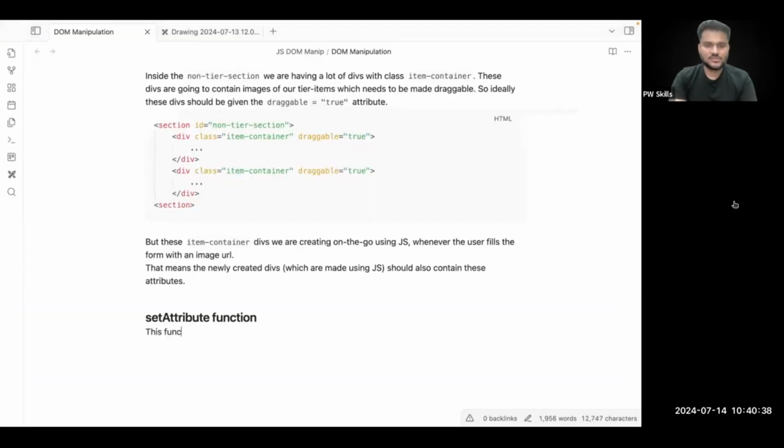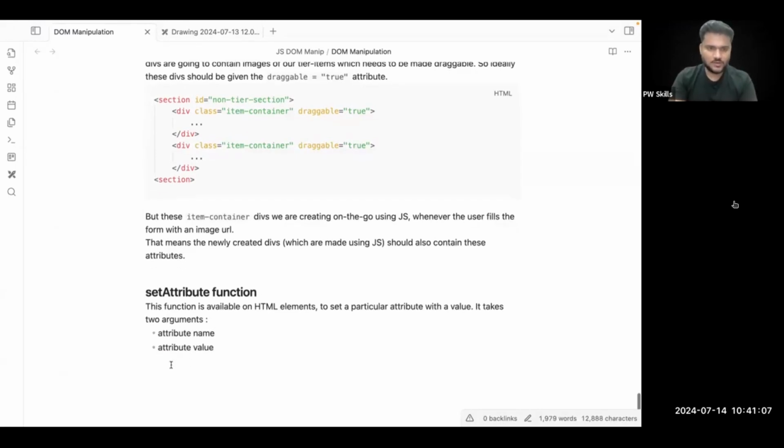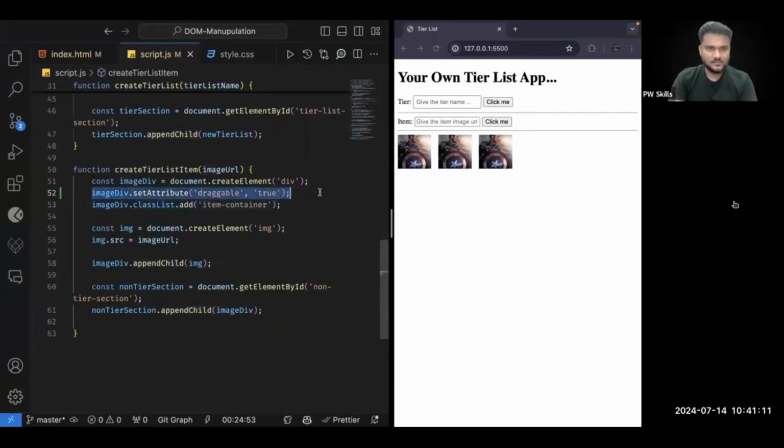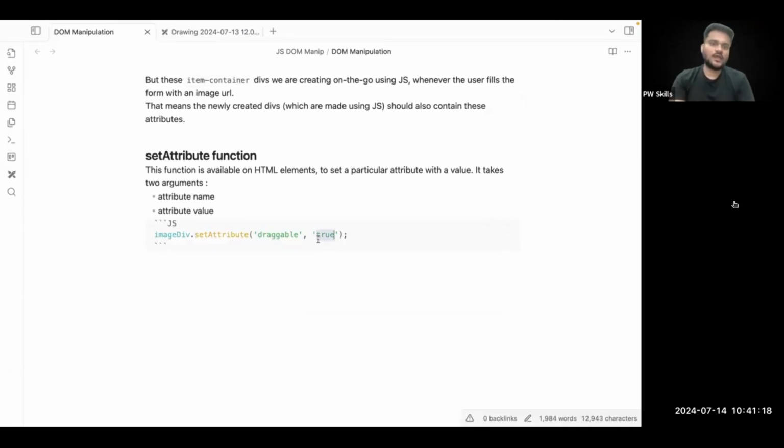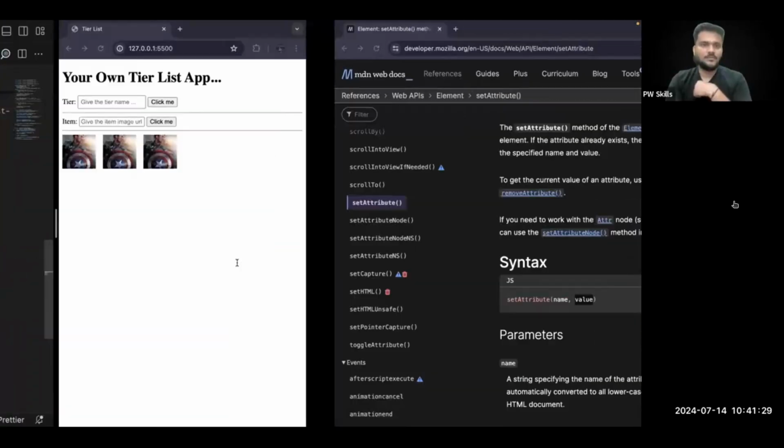This function is available on HTML elements to set a particular attribute with a value. It takes two arguments. First one is the attribute name. Second one is the attribute value. So this is how you can put it in place. You can add set attribute draggable to true, and things will start becoming draggable. This looks fairly good. Let's see what the rest of the things are.